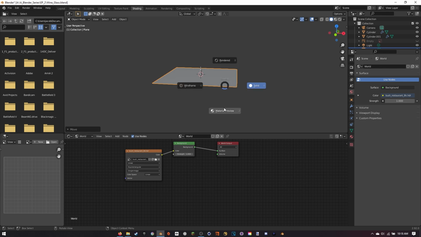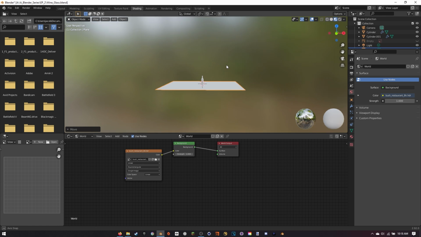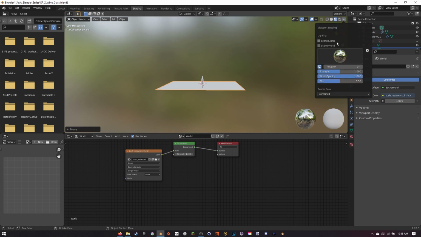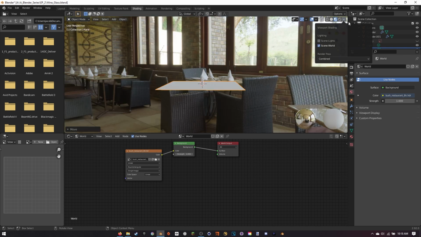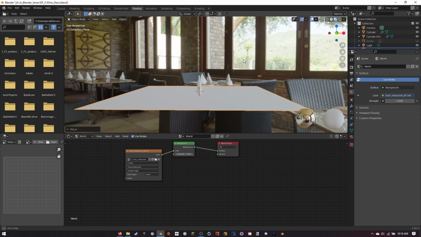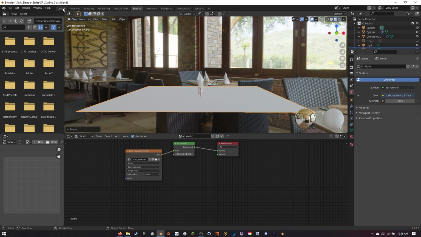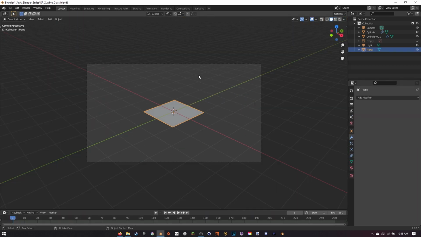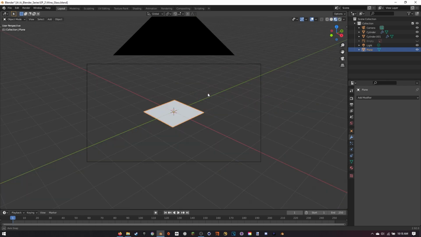So let's go into the material preview, and if you notice we can't really see our HDRI here. So what I usually like to do is come up to this tab, and then we can actually hit scene world, and that'll bring our HDRI into the material preview, just so we can view that a little bit easier. Now let's come to the layout to do this, since we will have a nicer little space to work with.